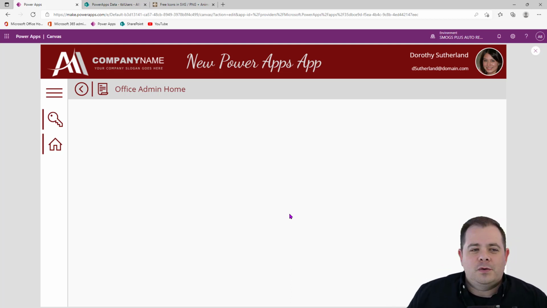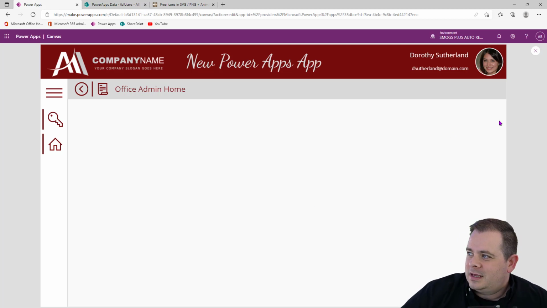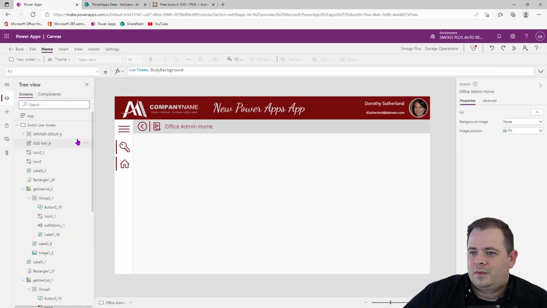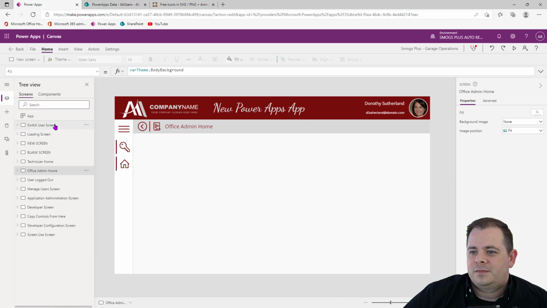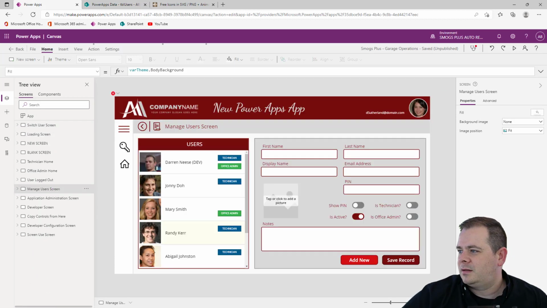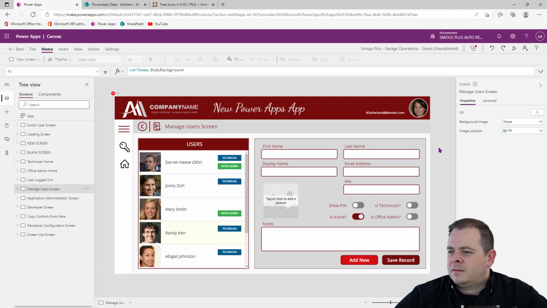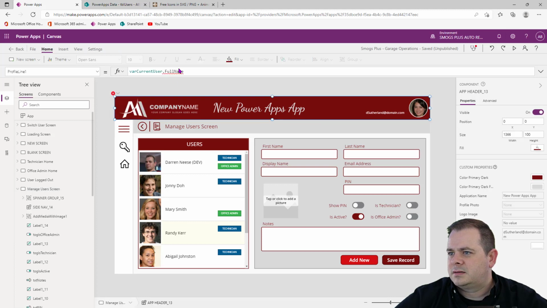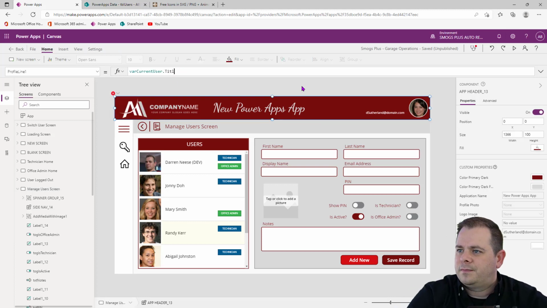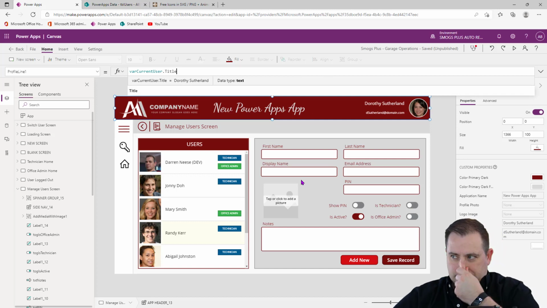What screen can they go to that we've already created? Well, it's the user admin screen, right? So see here, we have this manage user screen. Remember the screen that we did in the first part? All right, so there's a few things that are happening here. Number one, we need to update this to be title instead of full name. Okay, there we go.